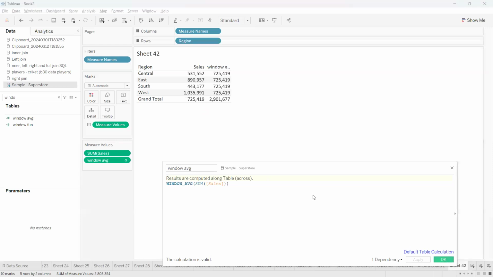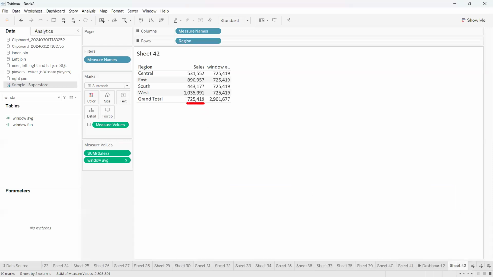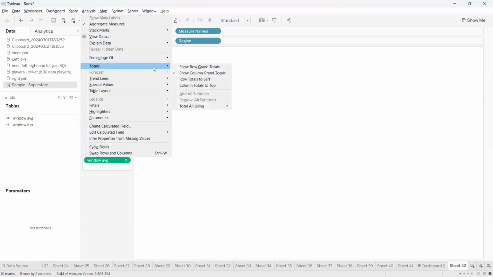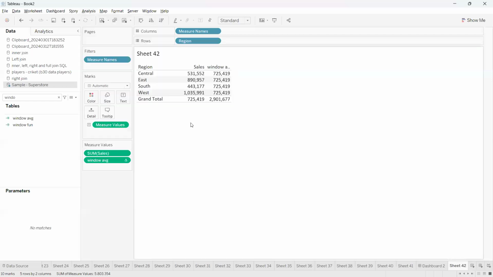So this average which we are getting with the help of totals: go to Analysis first, enable the totals here, show column grand totals. If you want to display these column grand totals in the first row, right?